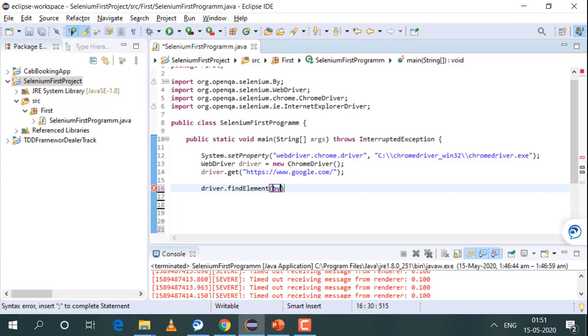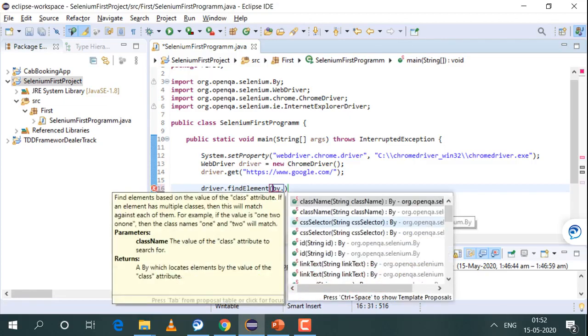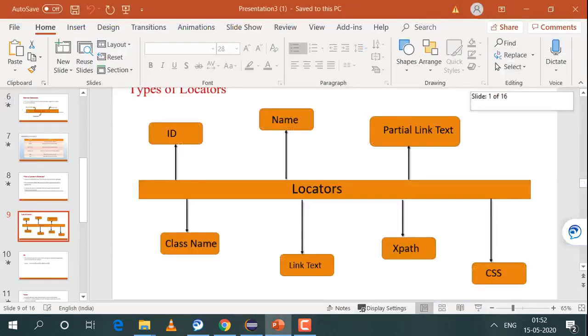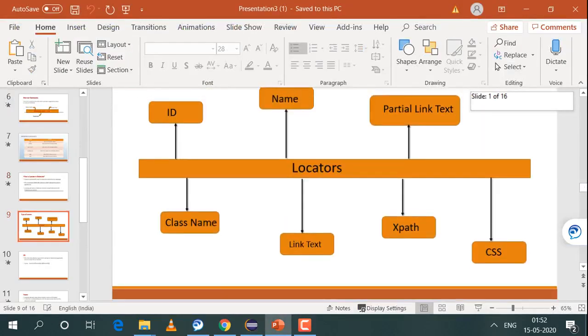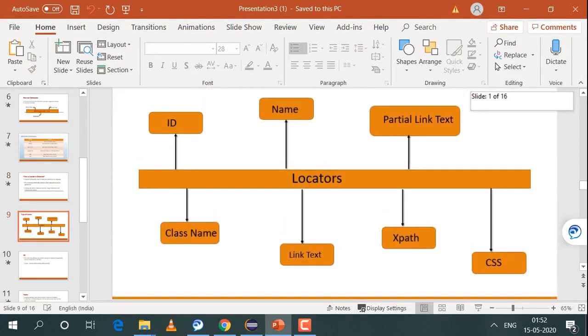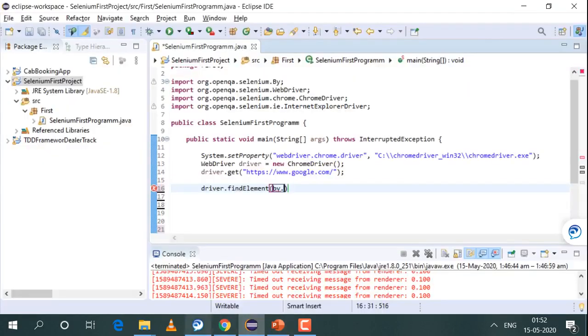How are you going to do that? There are different locators available in Selenium. These are ID, name, partial link text, class name, link text, XPath, CSS, and there is one more, tag name, that I have missed. With the help of these locators, you can identify your element uniquely. How? Go to Google.